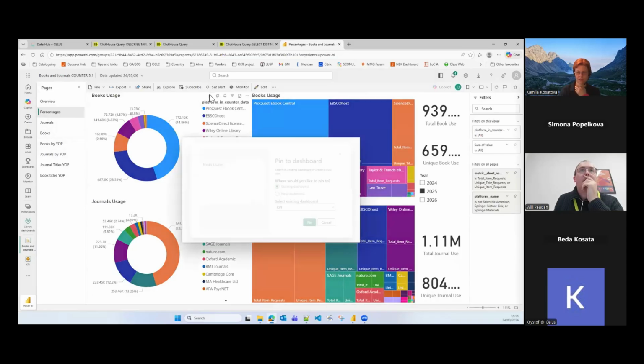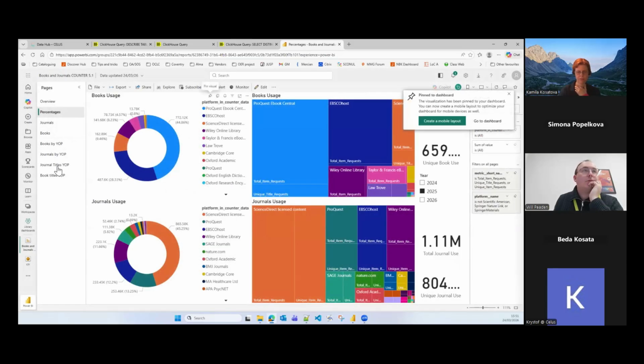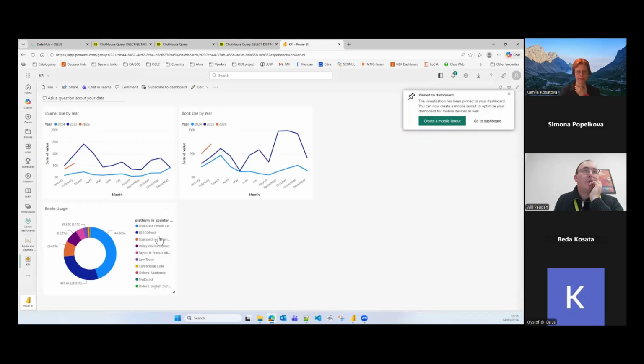You then just click pin, add it to your dashboard, and then when you go back to your dashboard, you've got another one there. This is not interactive, but it's a top level picture of what's going on in your service. And for somebody like a library director who might be interested in what's going on for book usage over the past couple of years, he can then click on this and have a look and see without you having to then run some complicated report to tell him or her.